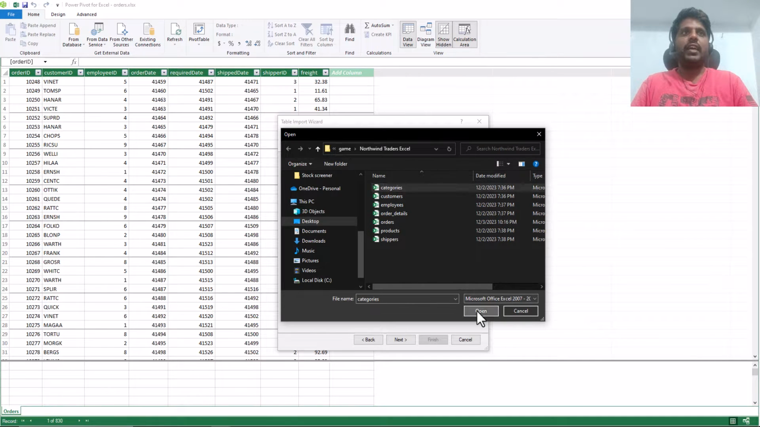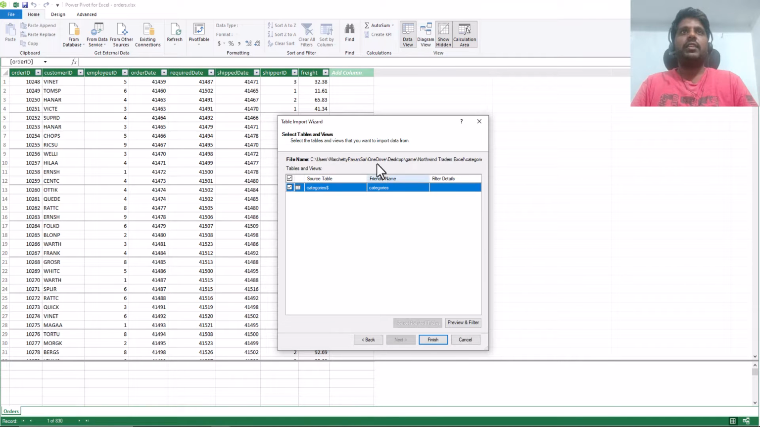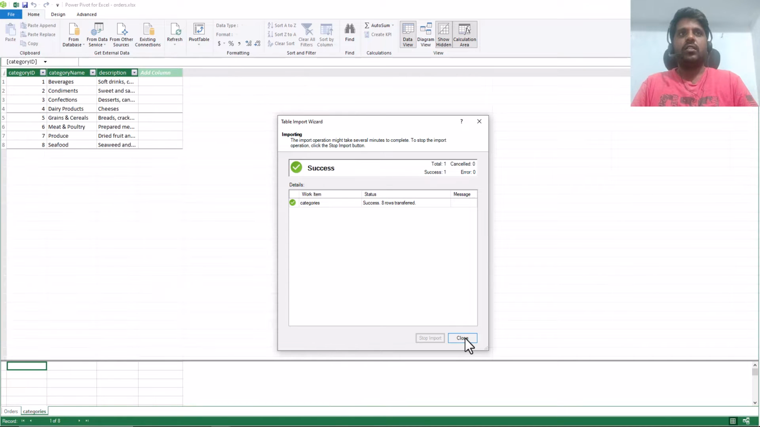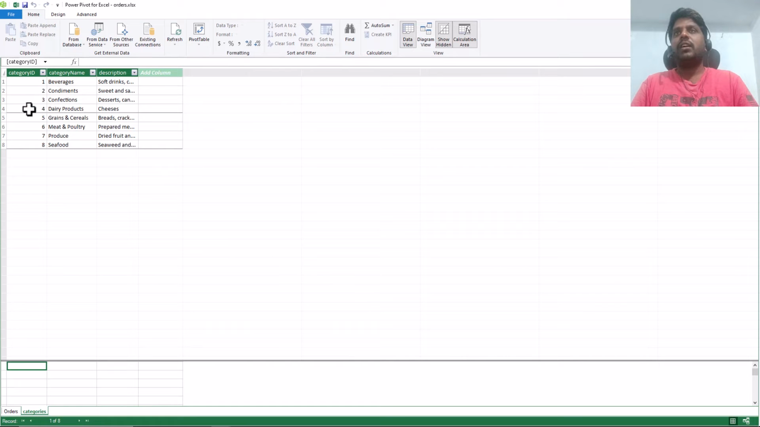I'll select the categories, click open. Make sure that you select Use first row as column headers and click on next. Now we are importing the categories file into our data model. Click on finish. Once you import the data, you could see that 8 rows are transferred. Click on close. Here you could see that our category data has been updated.